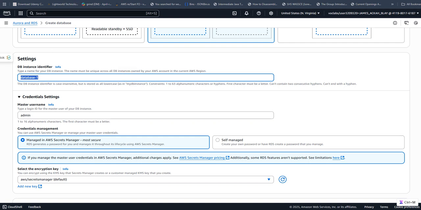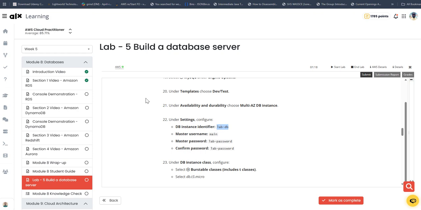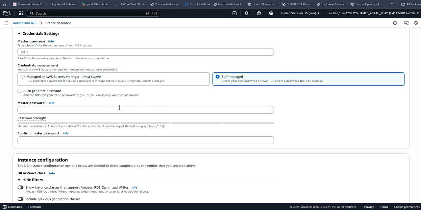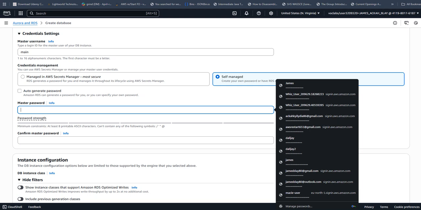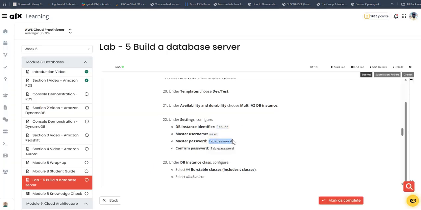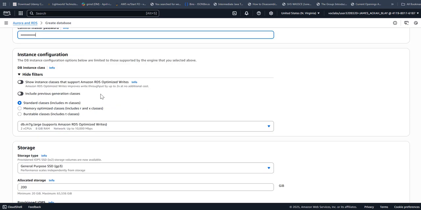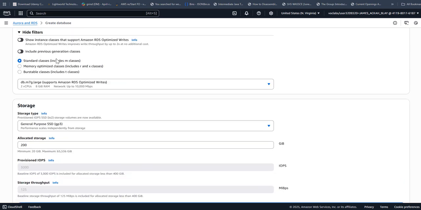Now the DB name is Lab-DB. So Lab-DB. The username is admin. Here we are going to manage our own credentials. Let me copy the password, using the master password, and verify here. Now we are using the master. The standard class manages both compute and utilization. So these ones are very good.